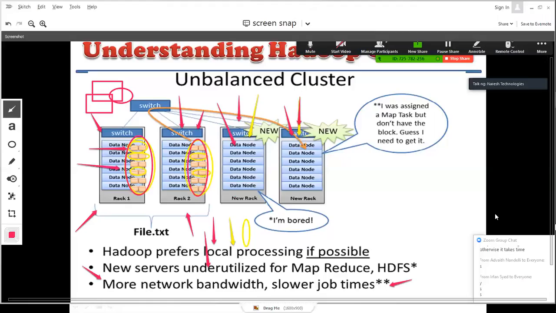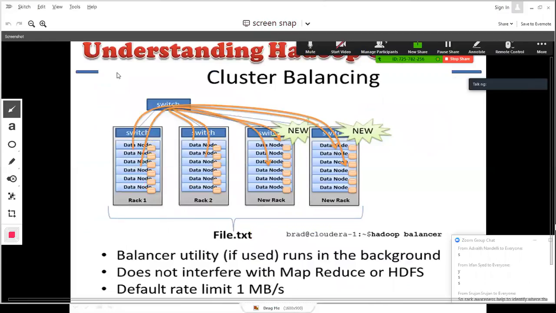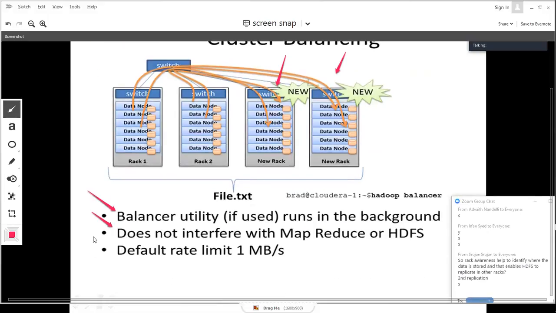Let's take a look at what is called cluster balancing. What is happening today on the second day, because a couple of servers are never getting used, is that an admin will go and run a utility or a tool called balancer. When the balancer runs, it does not interfere with any of the MapReduce jobs running behind the scenes. It will try to transfer the data at the rate of 1 megabyte per second. There was about 2 terabytes on each one. So it is transferring the data from here to this server, and things like that.